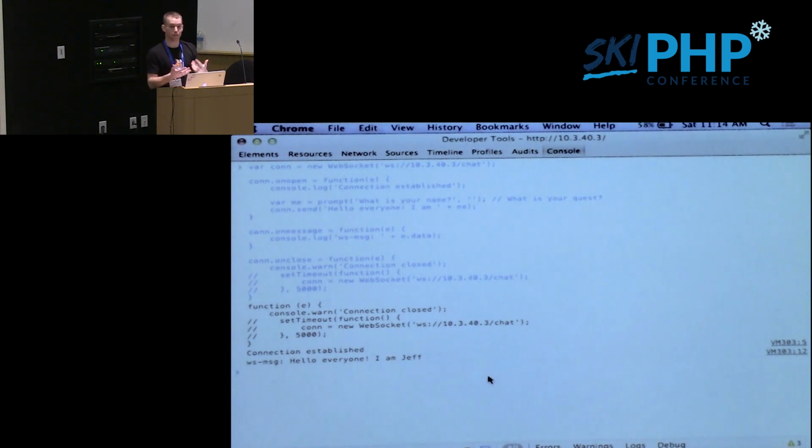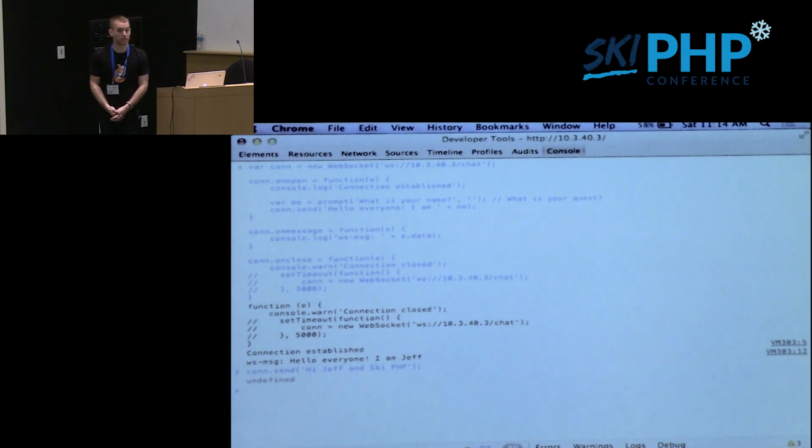And now that this connection's established, what you can do is send messages. And now I'm talking to the server. The server has many connections it's housing, loops through each of these connections when it receives a message, and sends it out to everyone else connected.